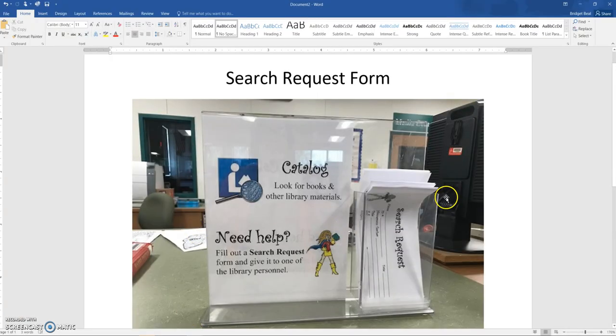If you have trouble finding the book, over near the circulation desk, you can fill out a search request form. Most likely when you're here, there's going to be a whole bunch of other students trying to check out books and look for books. So we can't help everybody at once. So fill out this form and we'll search for your book when there's time, when there's not a whole bunch of students here.